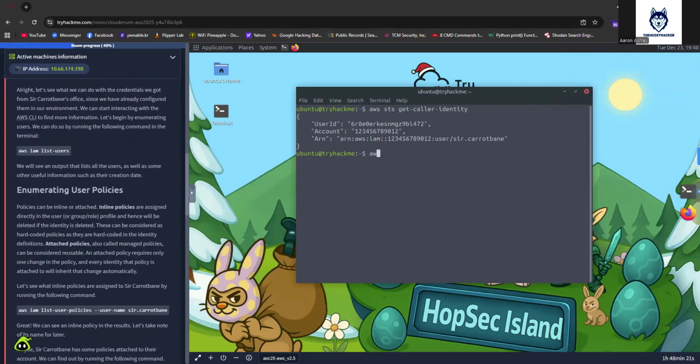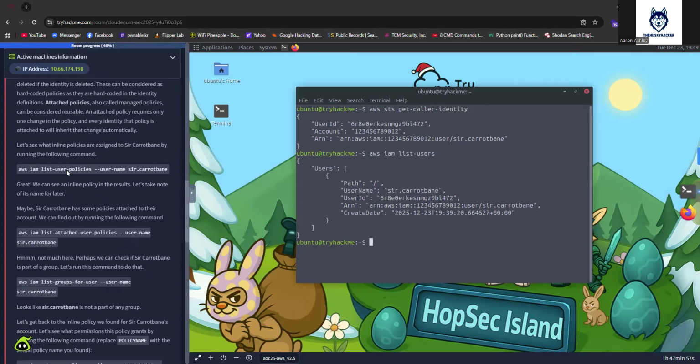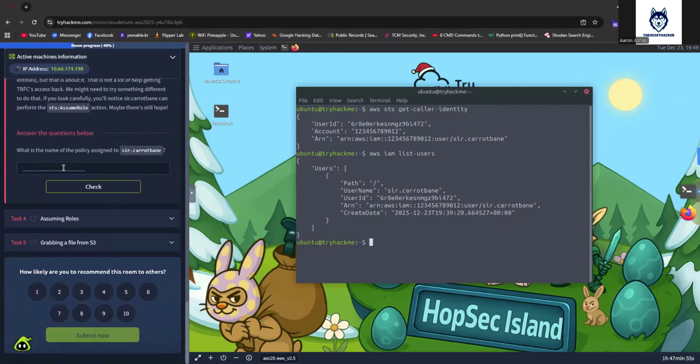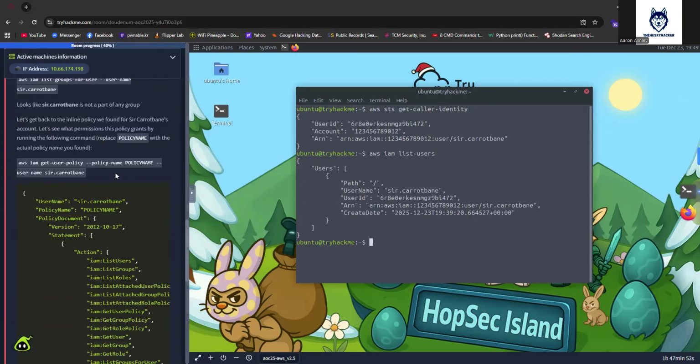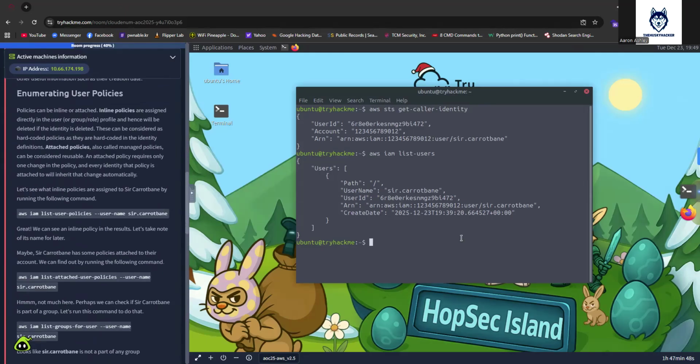All right, list the users. While we're enumerating for users, which is Sir Bane, it's the same thought process of who has it and who can I compromise, and this is one of those ways to compromise it. Skip down to the answer: what policies are assigned to Sir Bane? We're going to do this command.